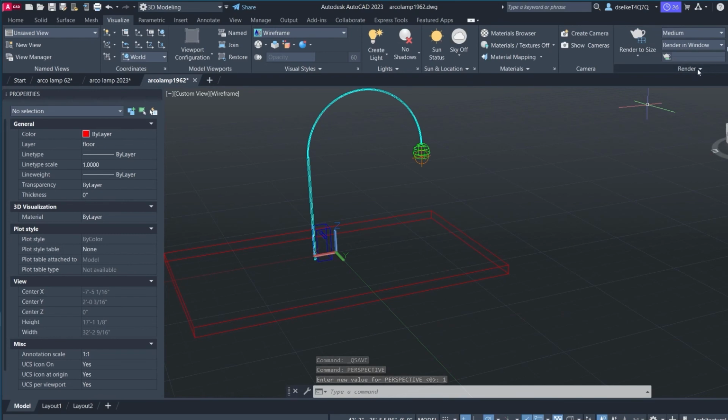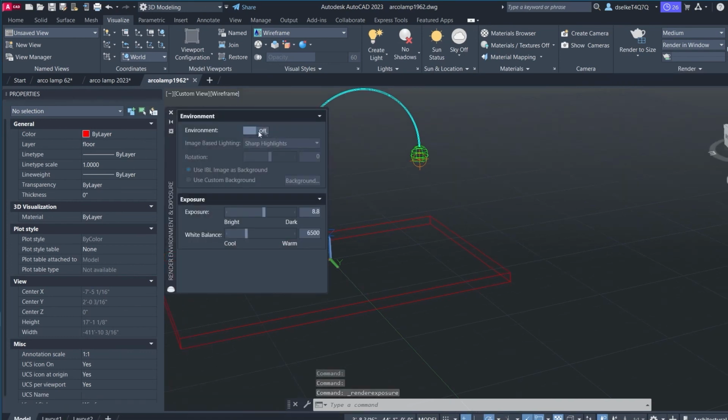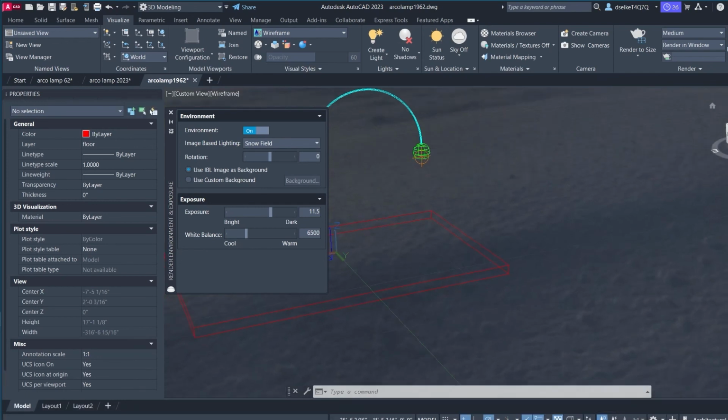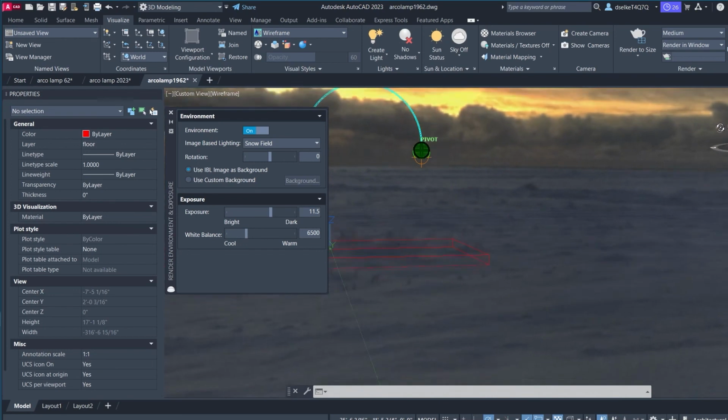So I'll go back to the Visualize tab, and we're now going to talk about rendering. To get rendering, we have to be in perspective. Perspective value has to be set to 1. So now we're in perspective. Now we can do things with our rendering tab. We can turn on our environment and adjust our exposure.